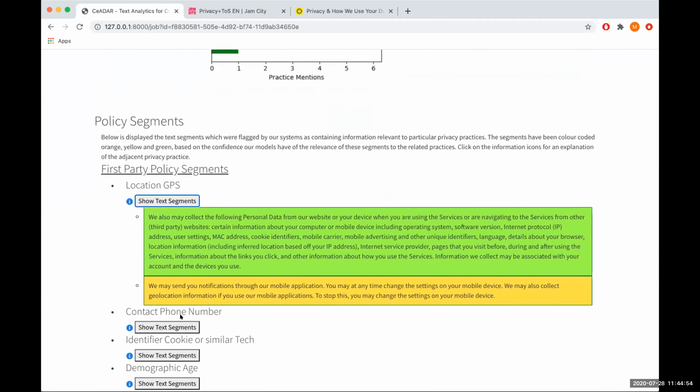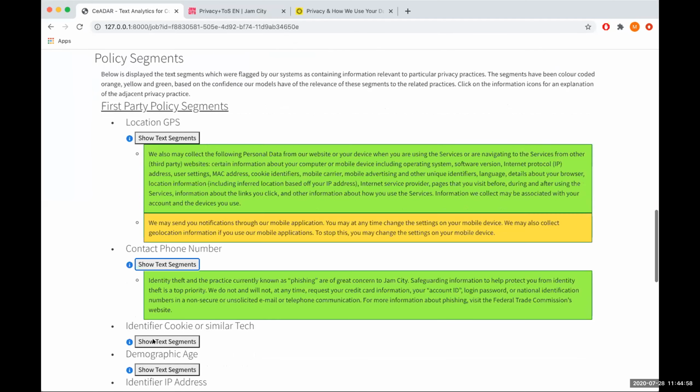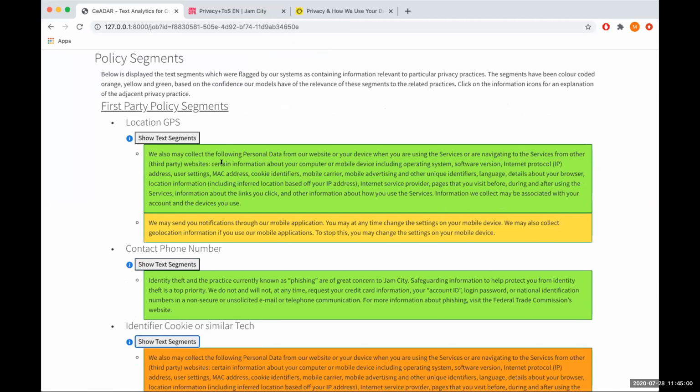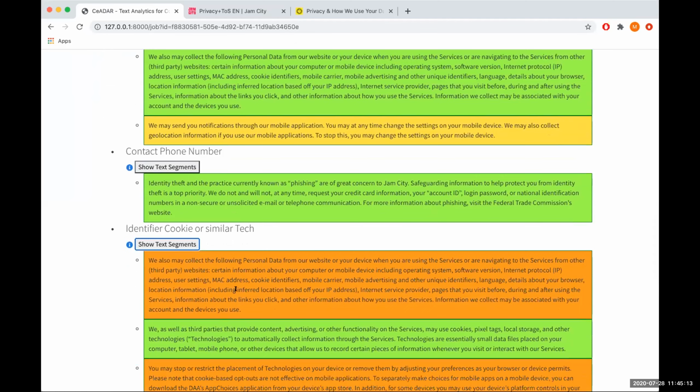Down at the bottom of the page here, we can see the actual bits of text which were detected as mentioning practices. This color coding means, if a bit of text is green, our models are very confident in the prediction that's been made. If it's yellow, it means they're slightly less sure. And the lowest level of confidence in a prediction is color coded orange here. So you have 3 different colors.